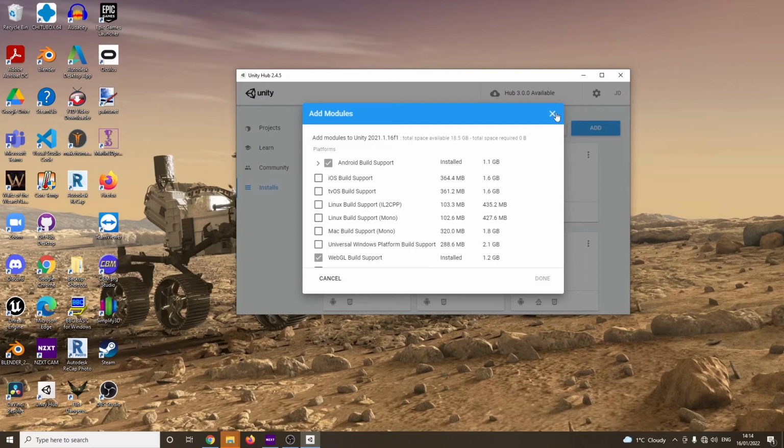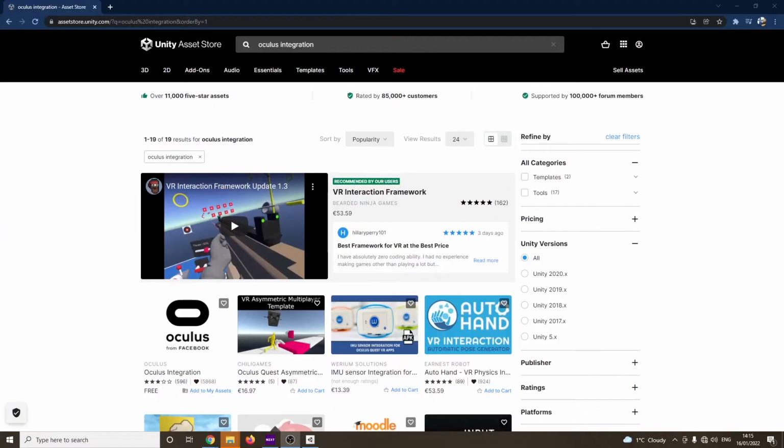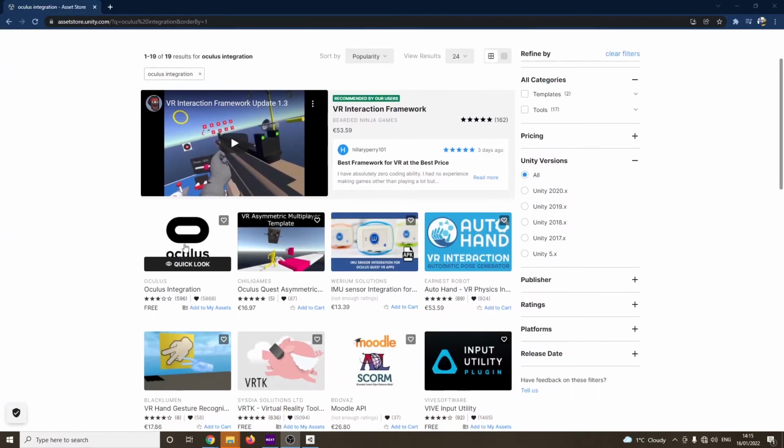Okay. So once we've done that, the other thing you have to do is go on to the Unity Asset Store and make sure you have got Oculus Integration on your assets. So here I am, I'm on the Asset Store, I've typed in Oculus Integration, and click on this and add to your assets. Now I've already done that, so mine's already on Unity.